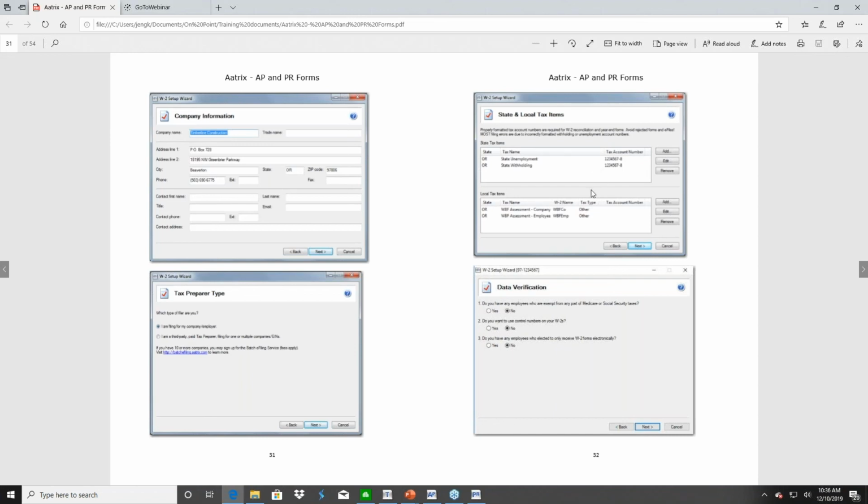It's going to give you a window that shows you your state information. So it will prompt you if you need to correct anything on this screen as far as IDs or missing tax IDs. So go ahead and add and edit what you need, and then hit your next button.